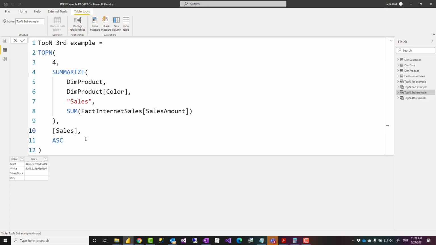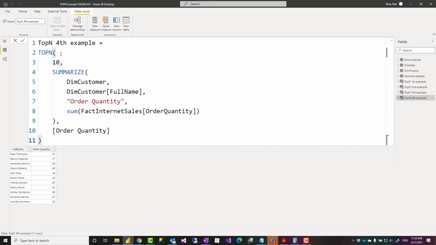There is an important thing to know about TOPN: sometimes TOPN doesn't return exactly the same number of items you want. For example, here I said, give me the top 10, from this table, and this table is actually all customers and the order quantity of each customer. And I said top 10 of that, but the output is 11 records. If you count it, it is 11 records.